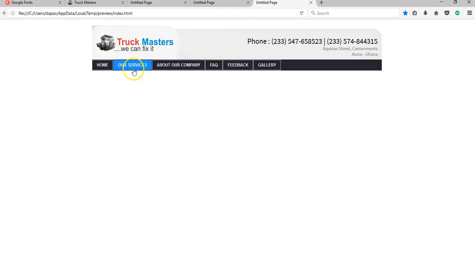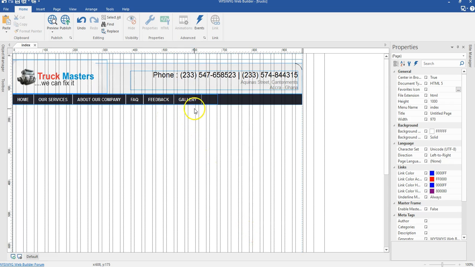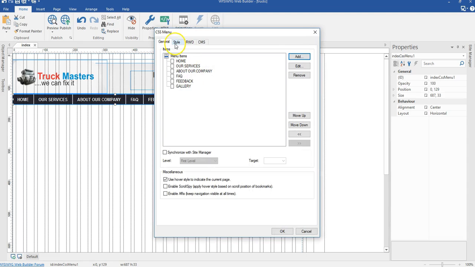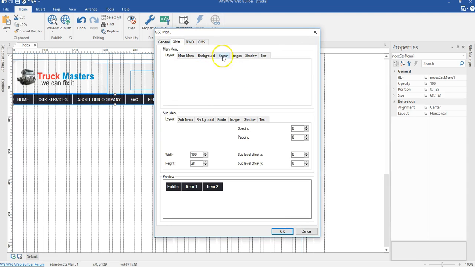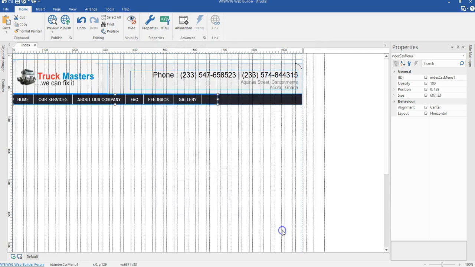So as you can see, we have this done here, but you can see that we have some sort of border applied to our navigation links here. Let's go ahead and take a look at how we get rid of that. So double click on your navigation links, come to styles, and under border, make sure you select none here and change the width to 0. I'll go ahead and click on OK.